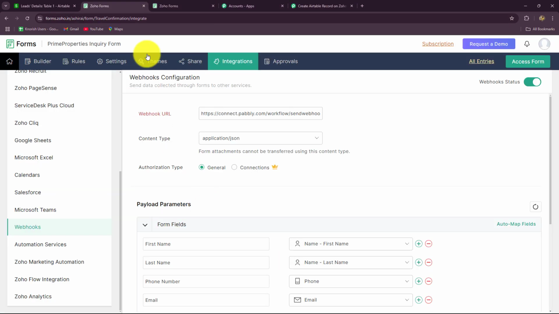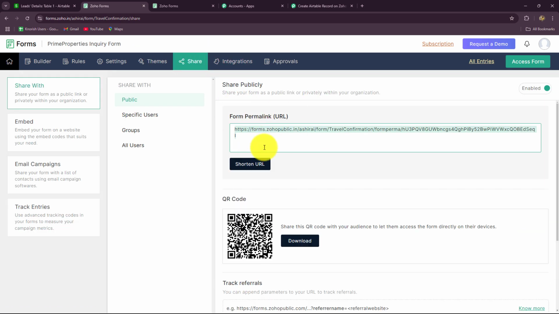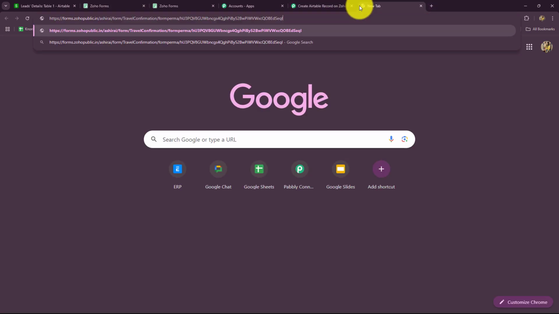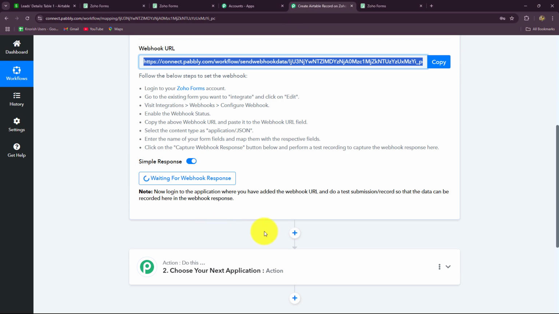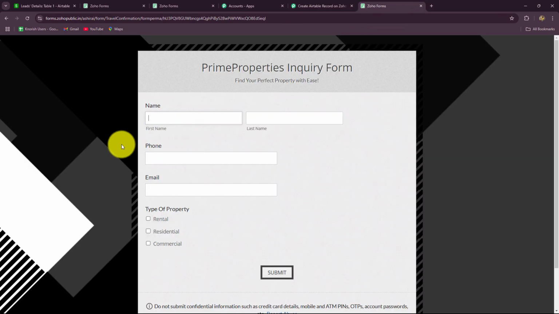Now, we have the share option. So I have simply copied it, and now I'm going to open it in a new tab. And the form is open in front of us. So now I'm going to enter the details in this form to submit it. As we do that, the response will be captured because the form is already connected with Pabbly Connect. And because this is just a test submission to complete our automation, I'm going to use some dummy details over here. So let's say the name of the client who is submitting this form is Smart Lead.